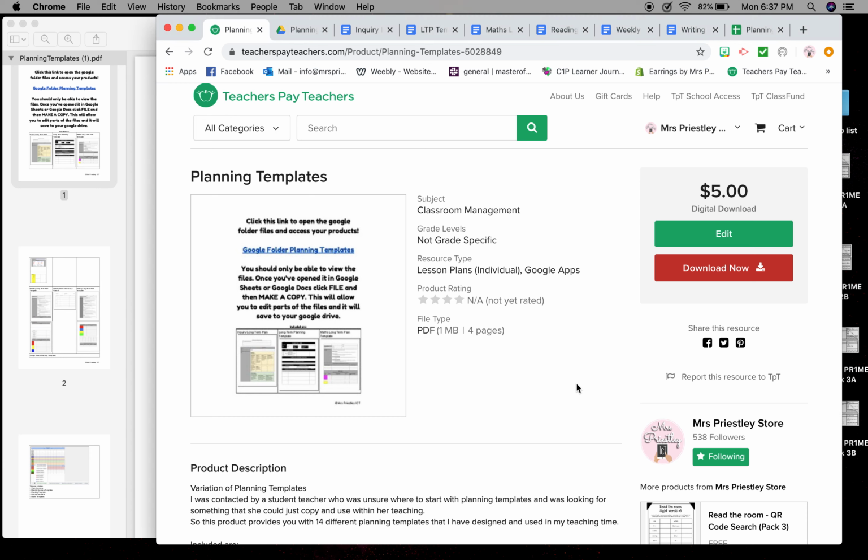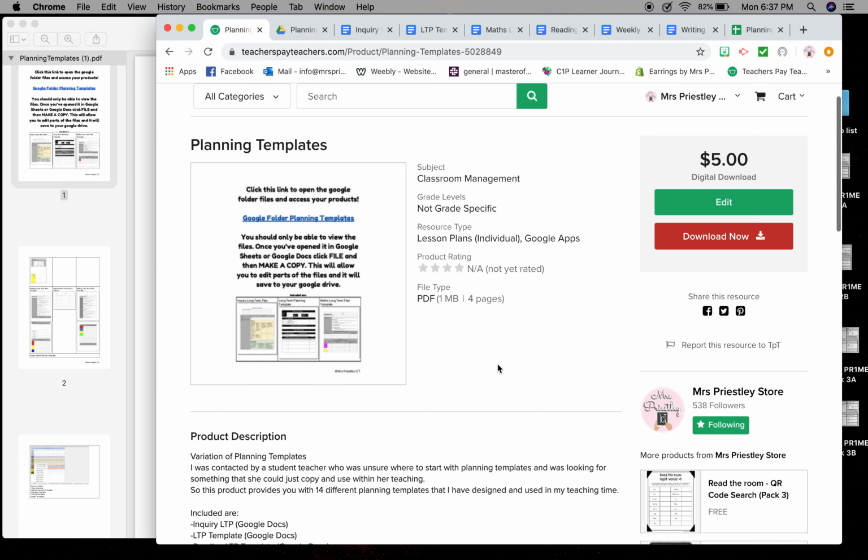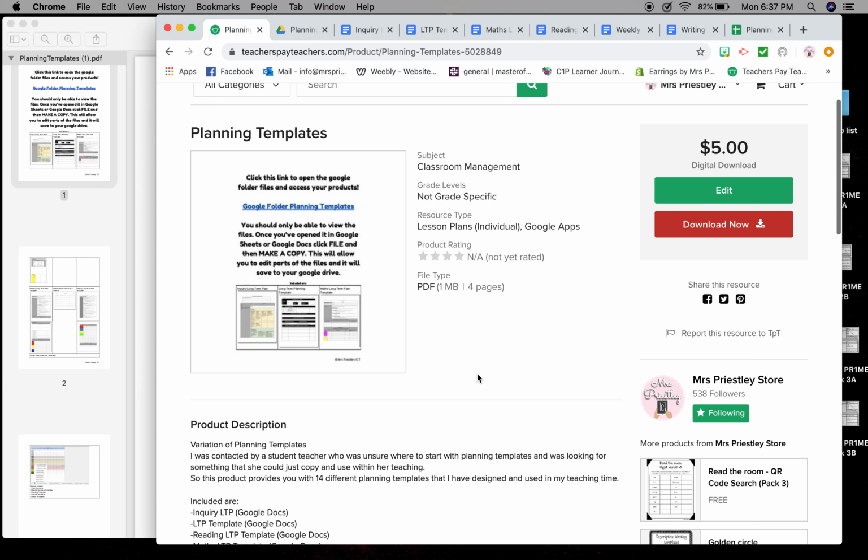Hi everyone, so I just thought I'd show you through one of the resources that I have available in my Teachers Pay Teachers store. It's called Planning Templates. So basically it's all the planning templates that I have come across or wanting to use myself or created and put them together in one place for you to be able to make copies of and use.